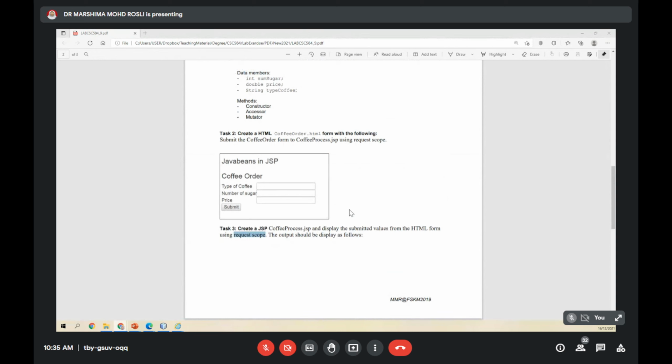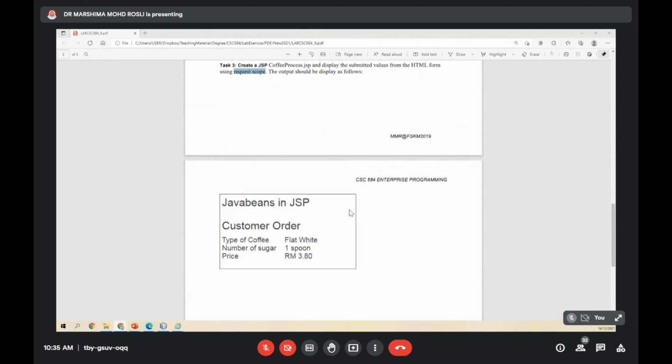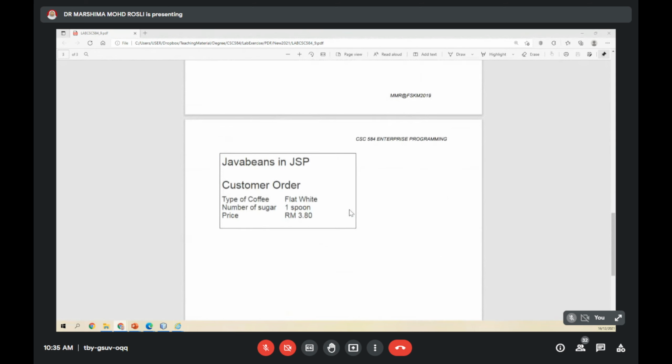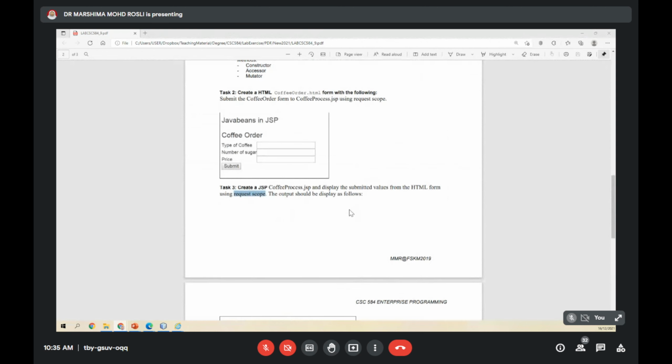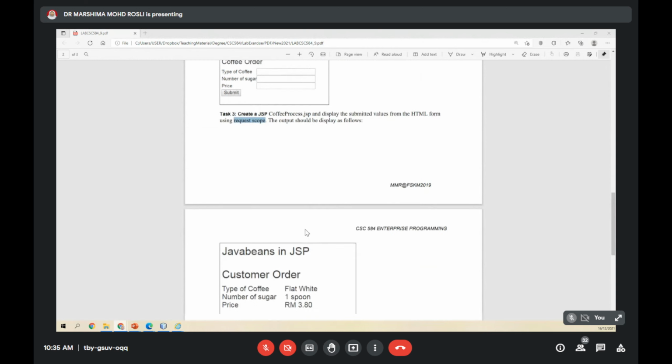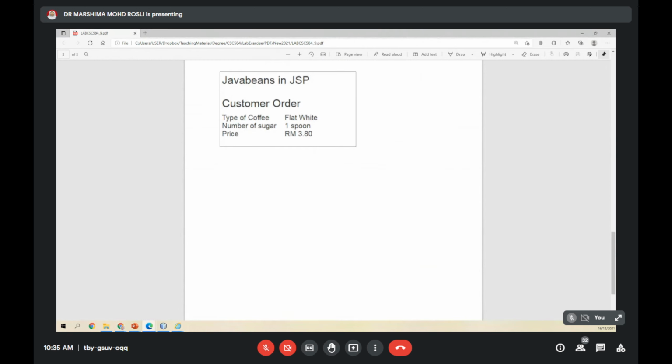For the price, it is not necessary to calculate, for example 1 spoon, 2 spoons. It's okay. Just display back the value. If you want to play around with some calculation, also can, no problem. Alright, I think that's all for today.